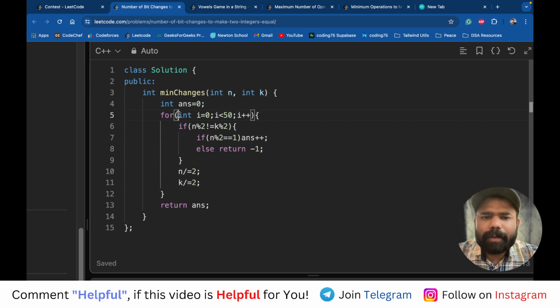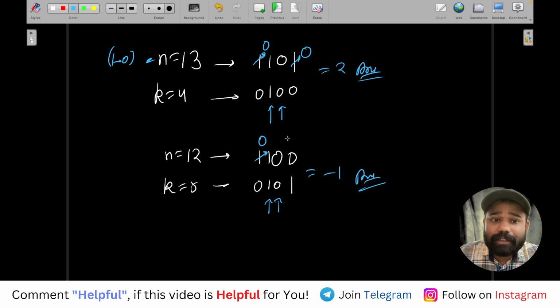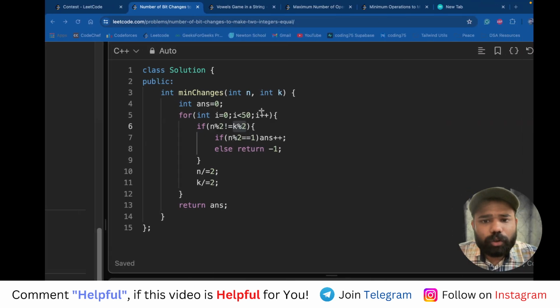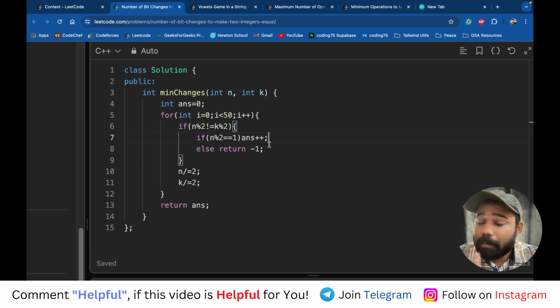And now for every bit, what I'm doing is, first of all, I'm checking the current bit of n and k. If they are equal, then it's fine. If n mod 2 and k mod 2 are already equal, then there is no problem. But if they are not equal, then there can be one case. If they are not equal and the bit of n is 1, then we can make it 0 and we will increase the answer. So if the bit of n is 1, then we will increase the answer. But if the bit of n is not 1, it means the bit of n is 0. But because they are not equal, the bit of k must be 1. This case is basically when the bit of k is 1.